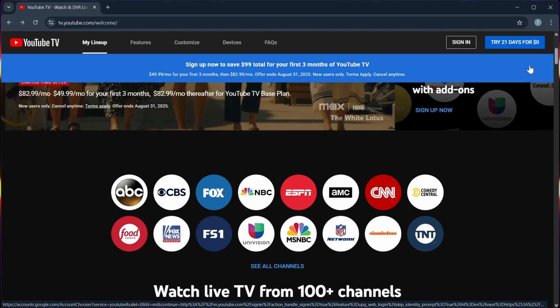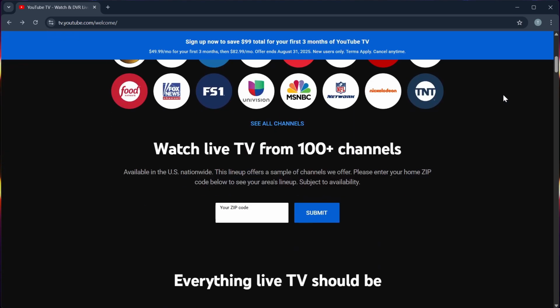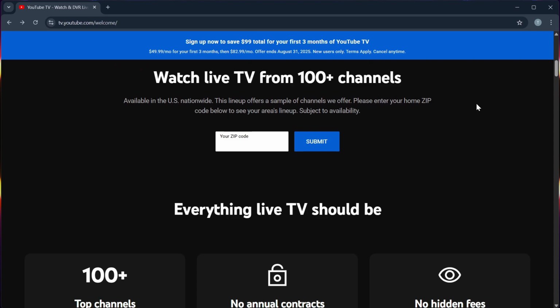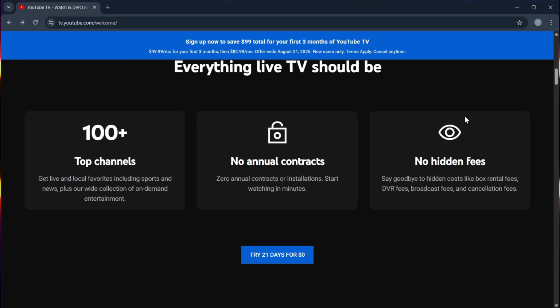Step 3. Inside the Settings menu, choose the Membership tab. And this is where your plan details and billing options appear. Step 4. Tap the Manage beside the YouTube TV section, and this opens a window showing your active subscription.